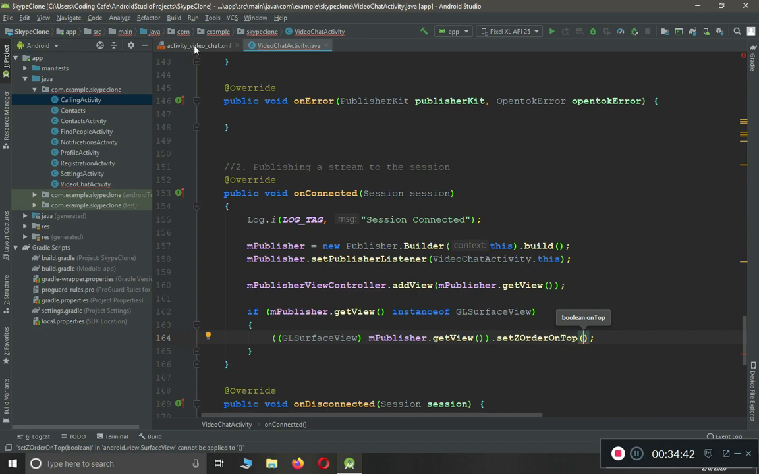So if you need to update the graphical user interface rapidly, or if the rendering takes too much time and affects user experience, then use this surface view, which is basically our GLSurfaceView.